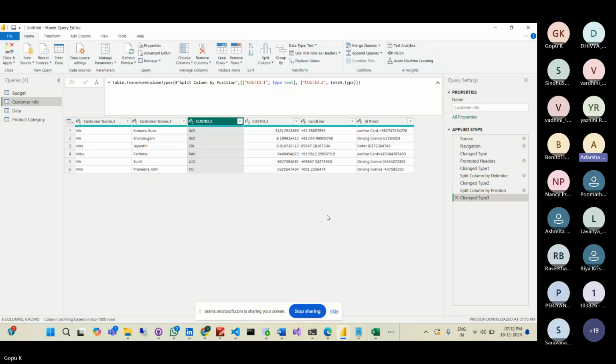And then in the applied steps you have changed type 3, no? There is an X mark next to that. Click on that X mark because we have the formatting issue over there on the customer ID too. Now it will be in the previous format, whatever format it was there, without the E plus 12 and all that.